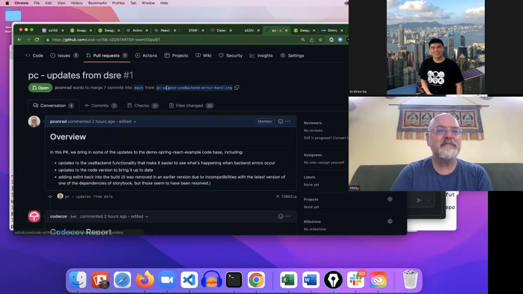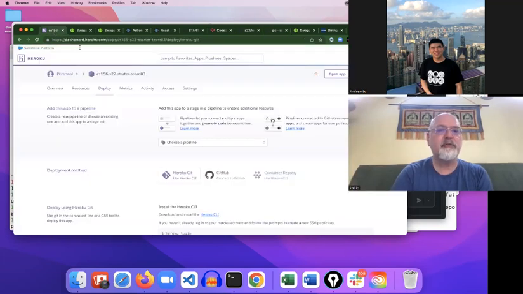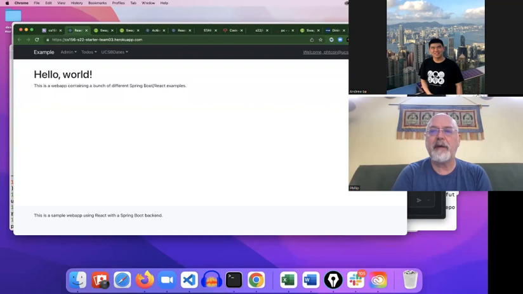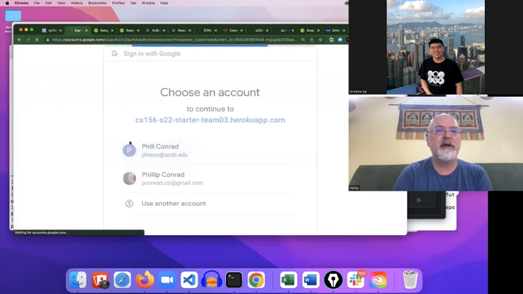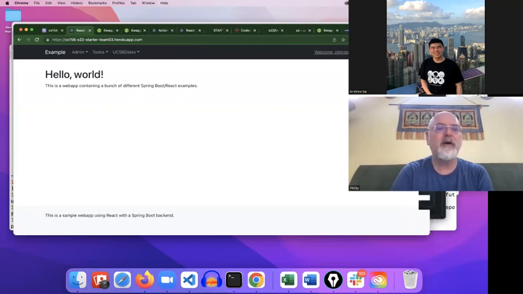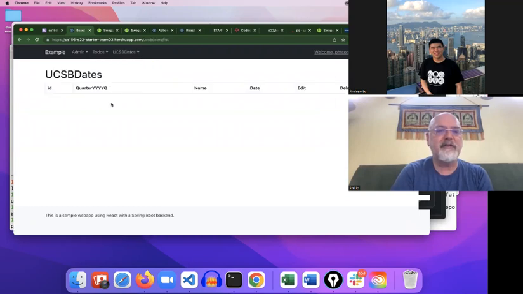But let me turn right now to the deployment of this on Heroku. So I have a deployment of this starter Timo3. If I open the app, I'm already logged in. I'll go ahead and log out so you can see that OAuth login is working here. And on the menu here, I have UCSB dates. If I go to the list, you can see there's nothing in there right now.